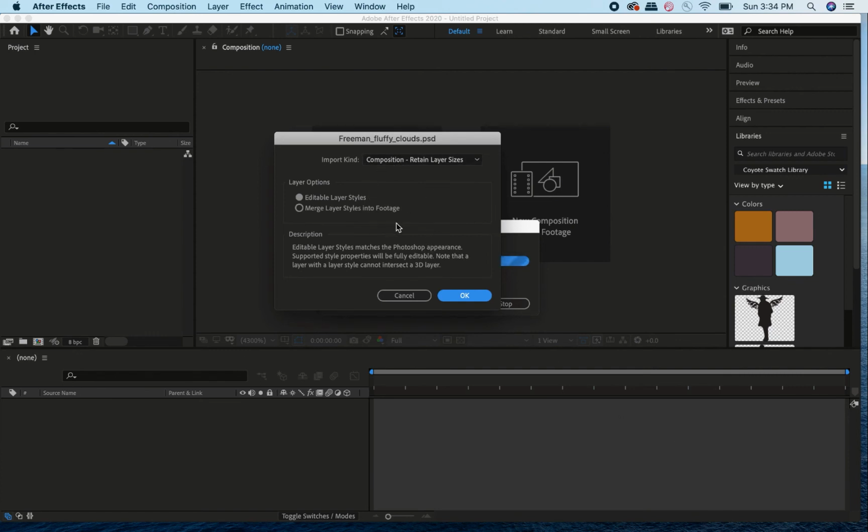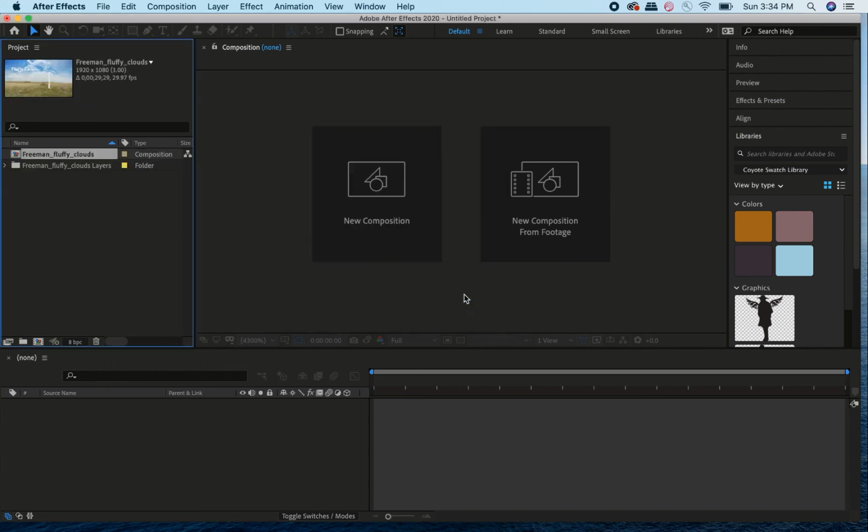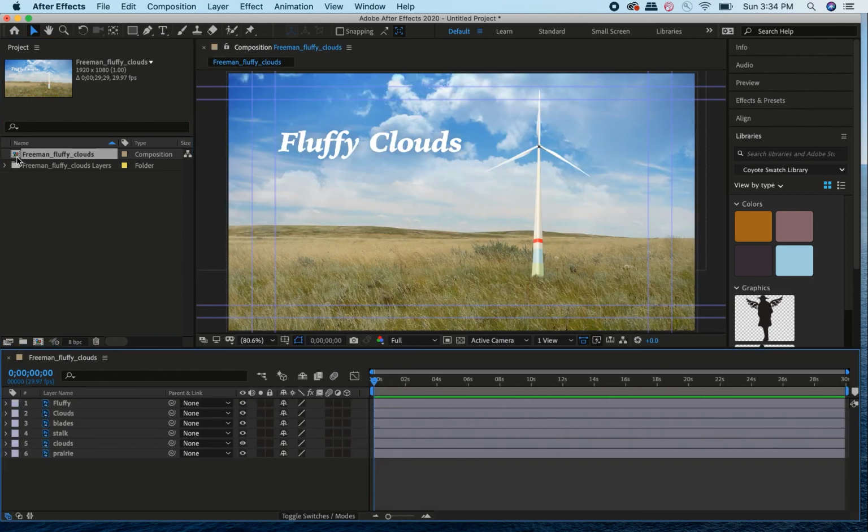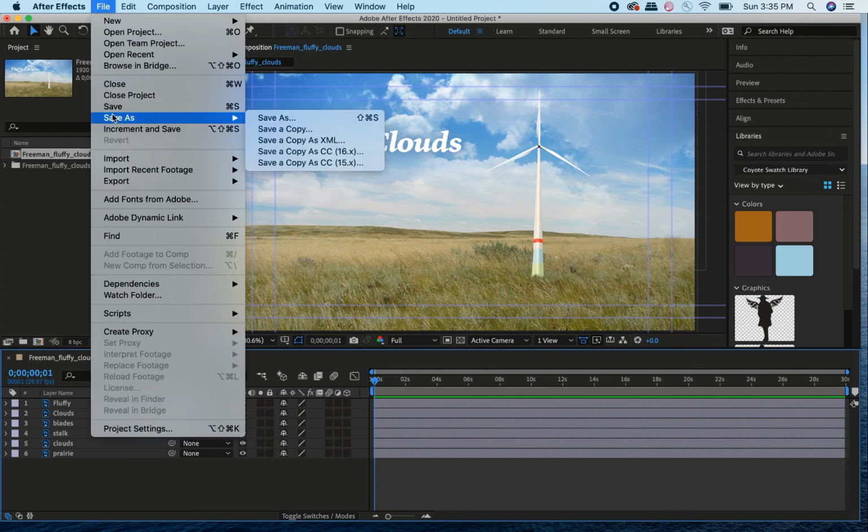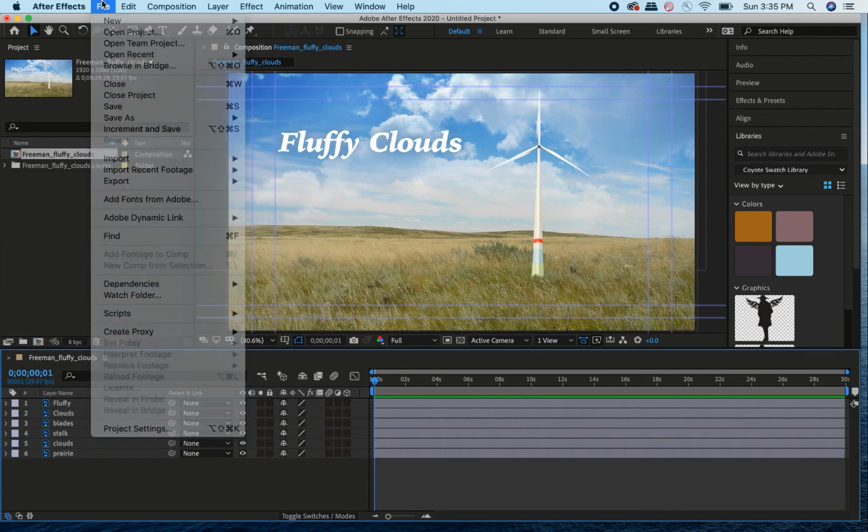And we can really click right through this because this is just confirming that we want to do composition, retain layer sizes. And there's the folder with the layers in it. And again, we don't need to do anything with the folder, it's just there. And then that composition. So if we double click on that composition icon, it'll bring up all those layers and the image in the rest of After Effects. We're really just about ready to get going on this. So let's go ahead and do Command S to save, or you can go to File and Save As. But I'm going to do Command S.